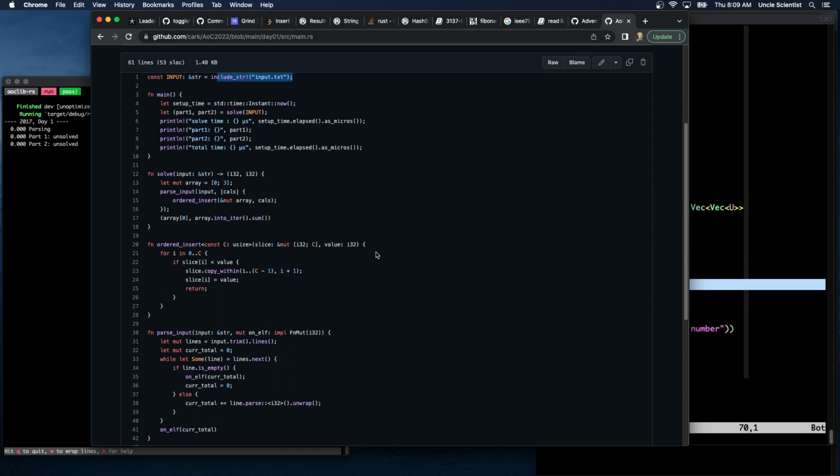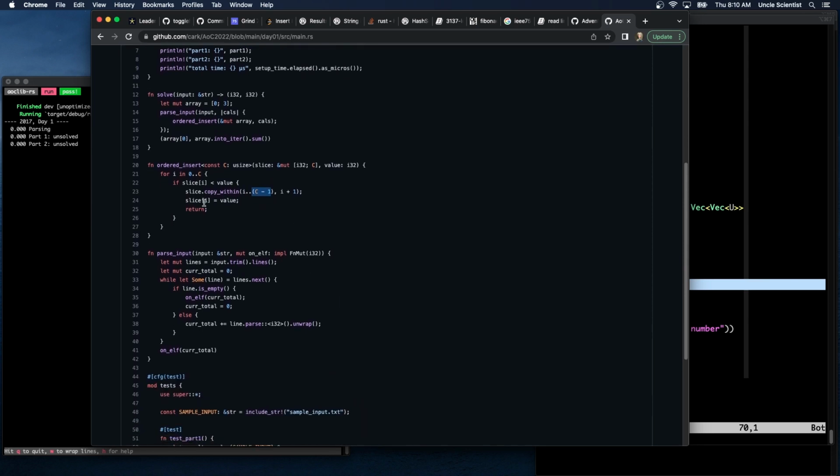Ordered insert. Oh, that's kind of neat. Slice copy within. Oh, see, so you are checking each one. Oh, you're inserting all of them based on C, which is passed in as an array of three. I see. And this doesn't blow up if you're at the end of the array. Okay.